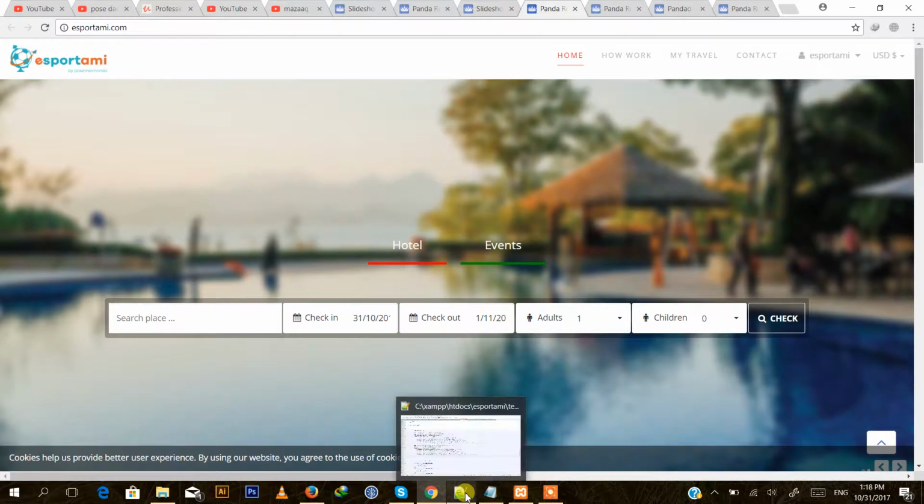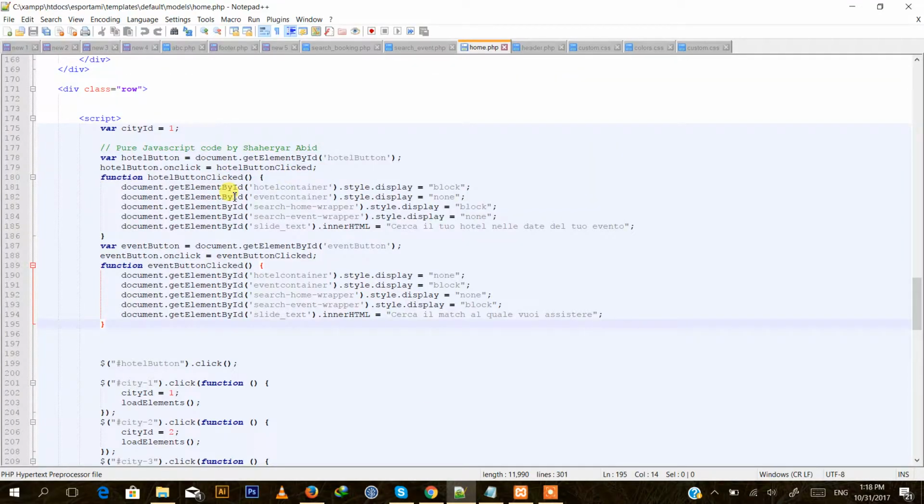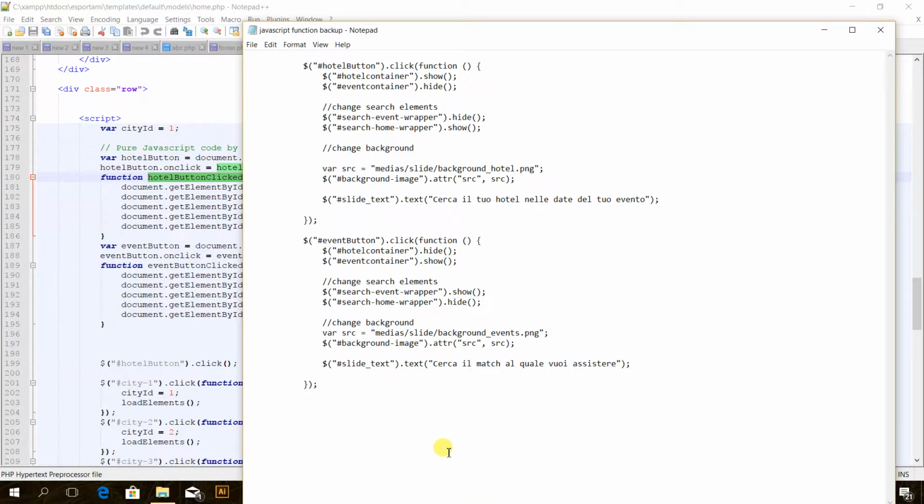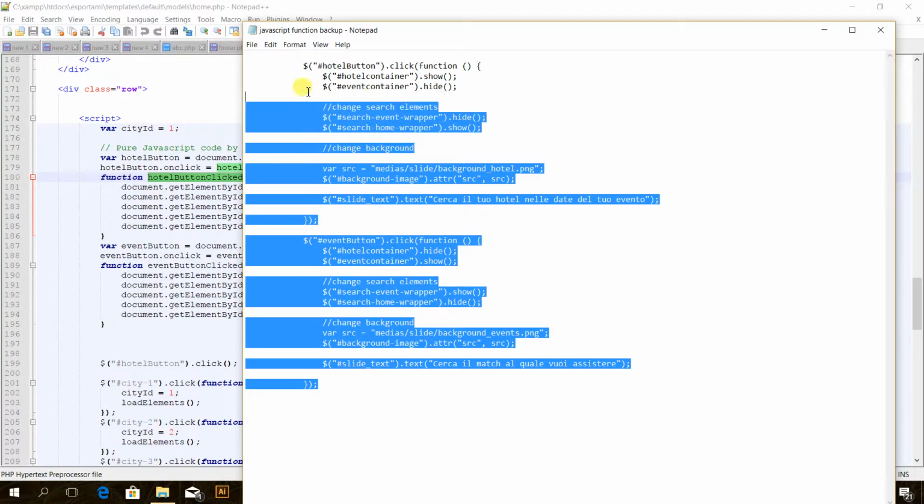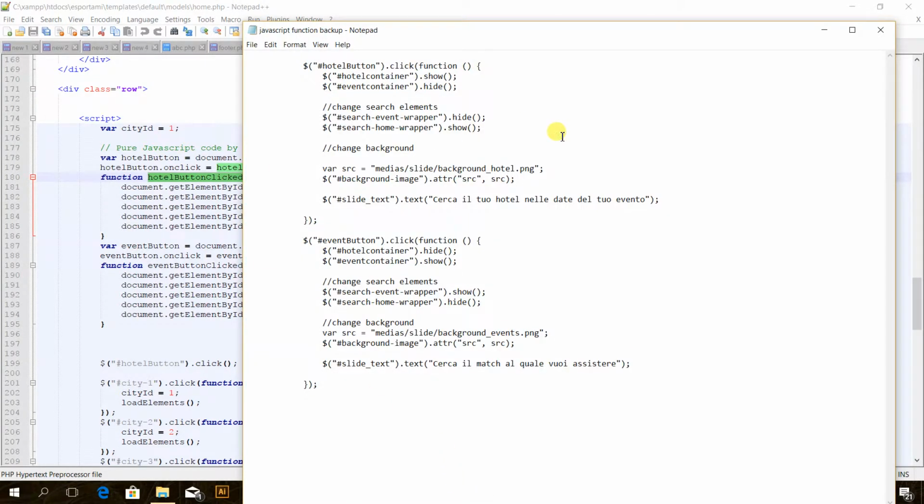So I was writing some JavaScript for this last night, so this is my JavaScript. I wrote that when you click the hotel button, get the element by hotel container and display it as block. Get the element of event container and display it as none. So this way the event container will get hidden and the hotel container will be shown when someone clicks the hotel button. First I did this, and this is the original jQuery code that you wrote for this.